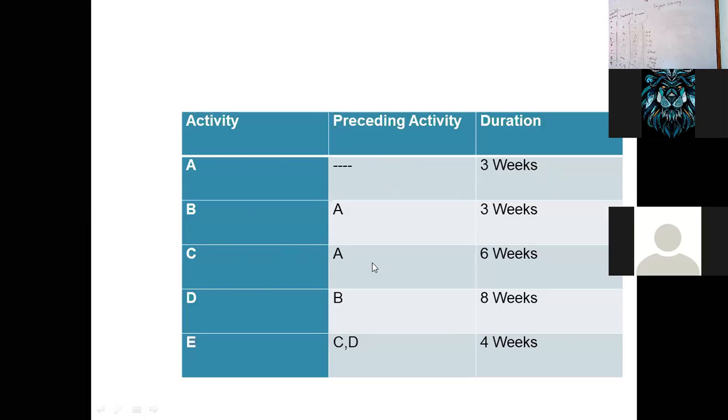C has A as preceding activity, taking 6 weeks, and D has B as preceding activity, taking 8 weeks. E has 2 preceding activities. What does that mean? E is dependent upon 2 activities. Before that, E cannot move. C and D need to be completed, and only then E can move. Then it takes 4 weeks.